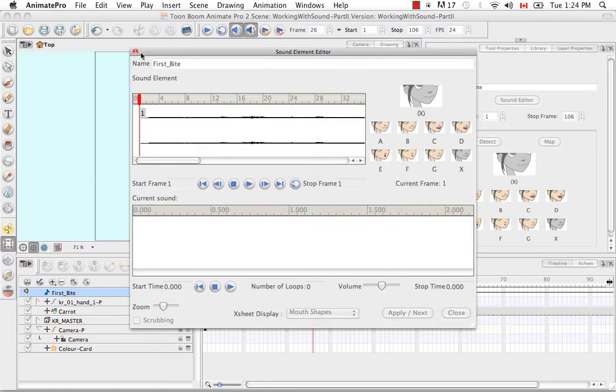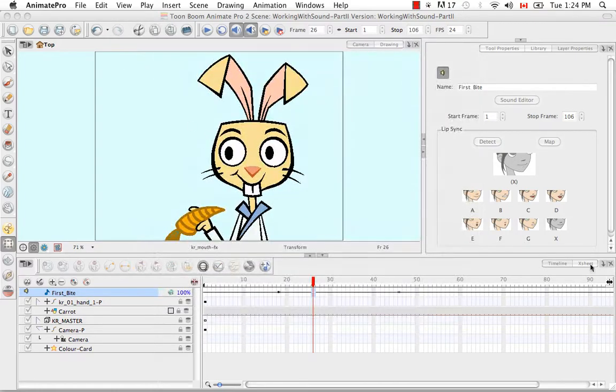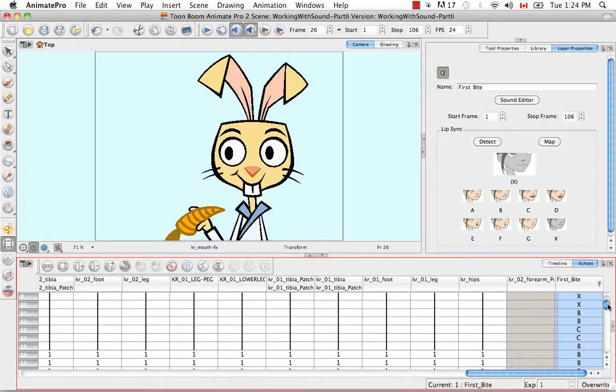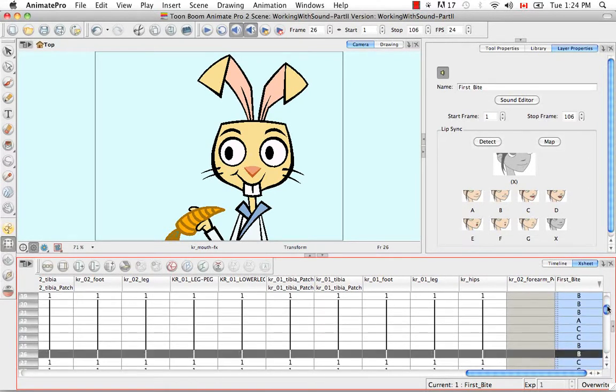Then if we close the sound element editor and go back to the X sheet, we'll see that the sound column is now filled with different letters, so different phonemes. At this exact frame, the sound that is heard from the sound file best represents phoneme B for a character's mouth shape.